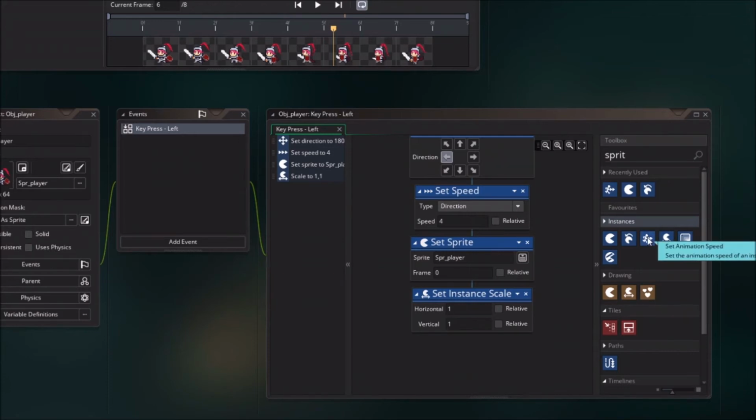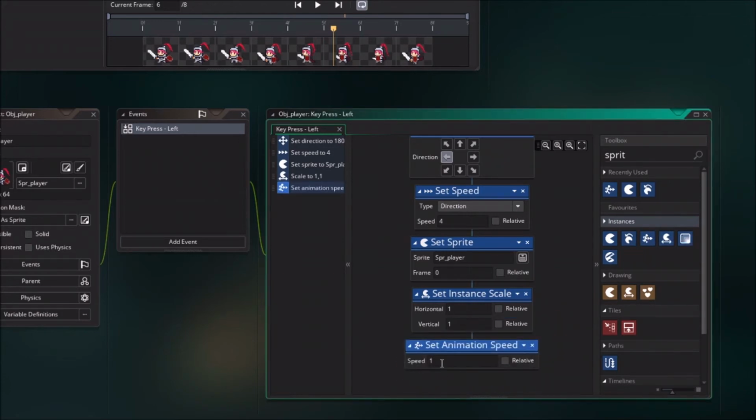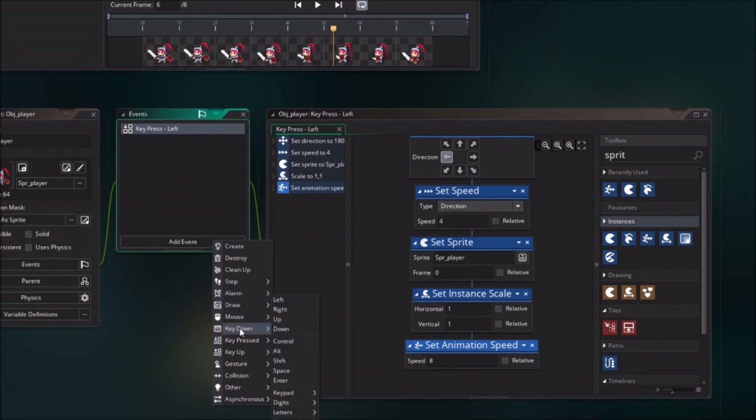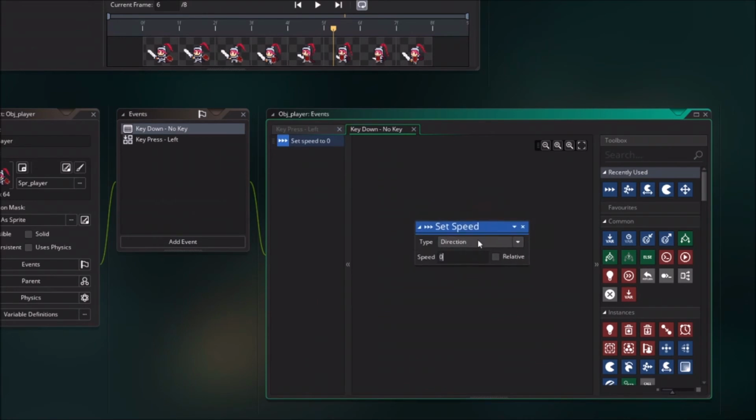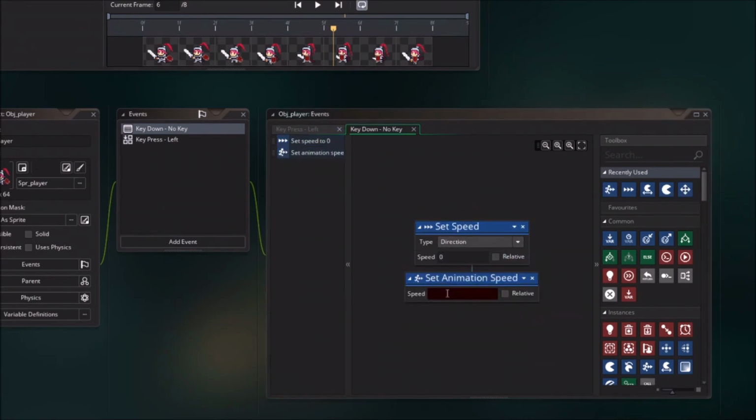I also want to add the animation speed because I want to change the speed to 0 when no key is pressed. There is an event called key down no key, which is literally what we want. So when there's no key, we don't move, and we also don't have any animation speed. Be aware to always type in the 0, because this is false. This is nothing. And speed 0 is.